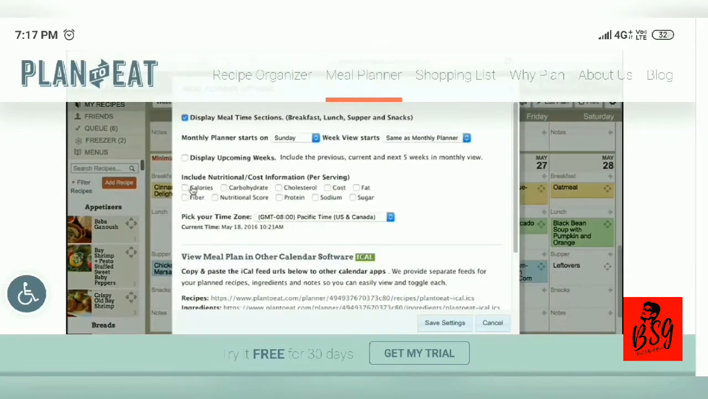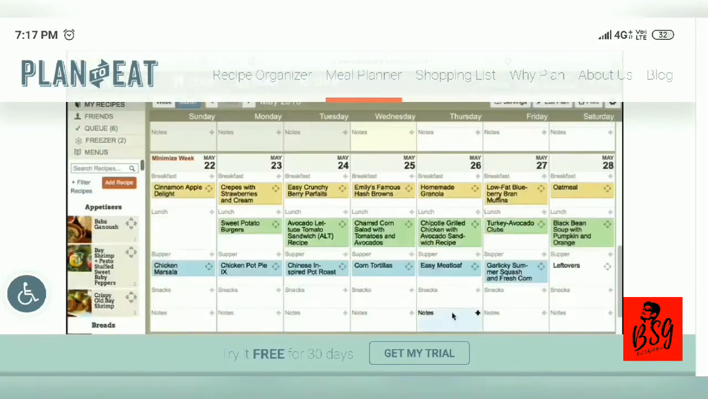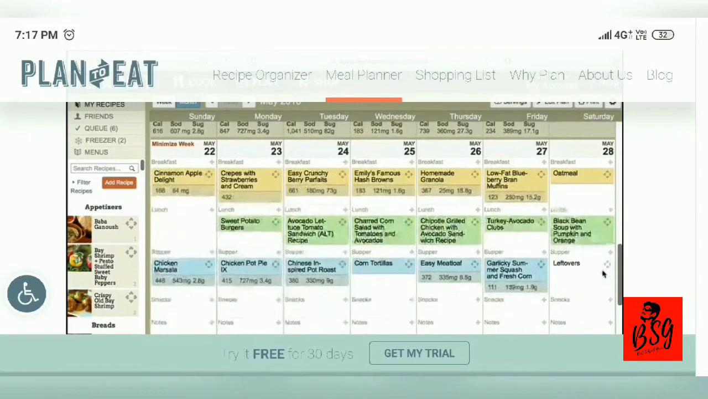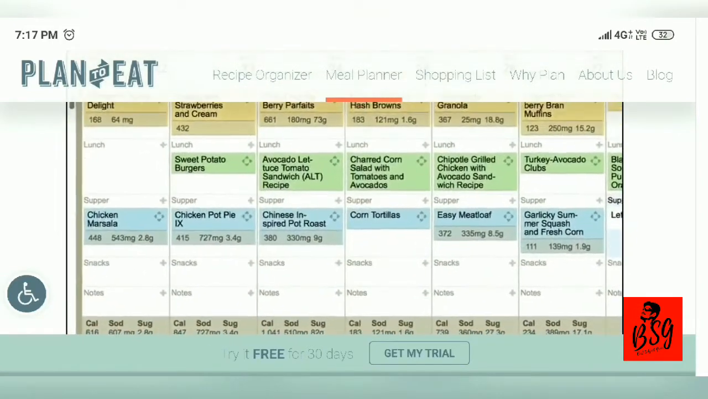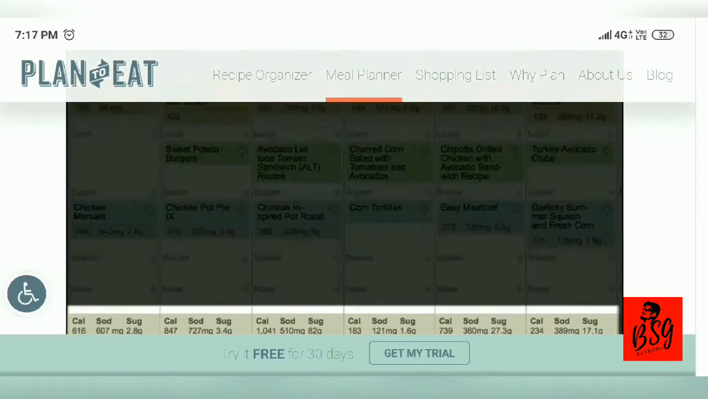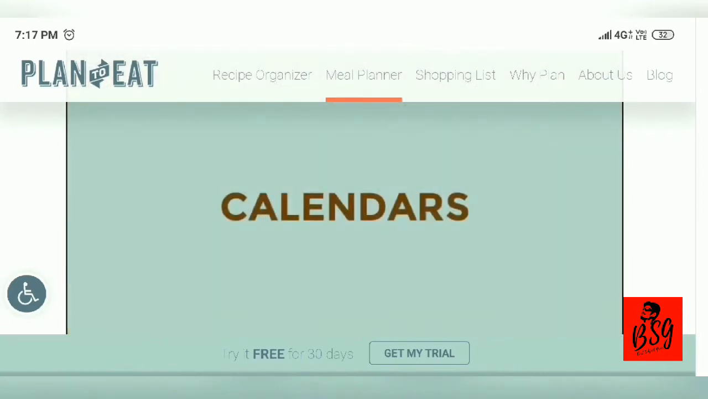Choose to display the nutrition information of your planned recipes. When any of these options are checked, if the recipe on the planner contains nutrition information, that information will be displayed here on the planner. If you're counting calories, cholesterol, sodium, or a variety of other nutrients, this feature will allow you to see totals for the day.